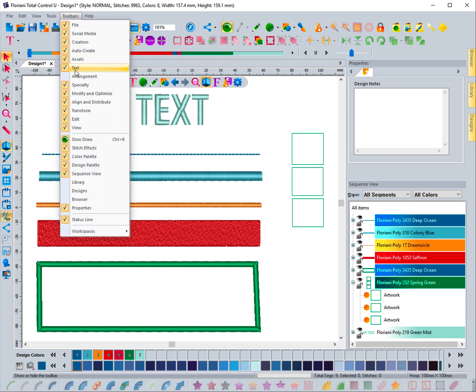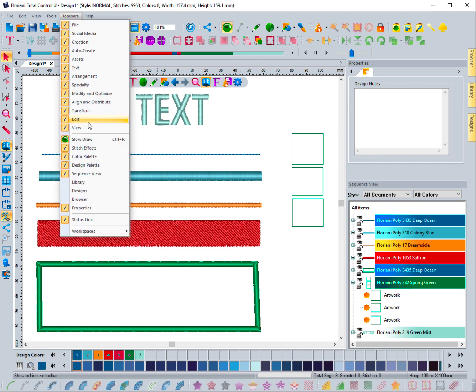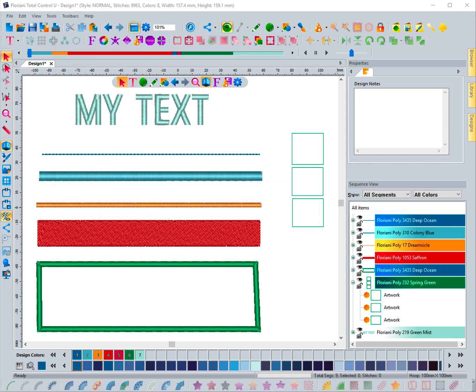They're going to be the latest release of Floriani FTCU. So it was released back on the 14th of October. Build number was 3655. I'm excited to share with you a little bit about it because this was one of the last projects I worked on before resigning with R&K Distributing.